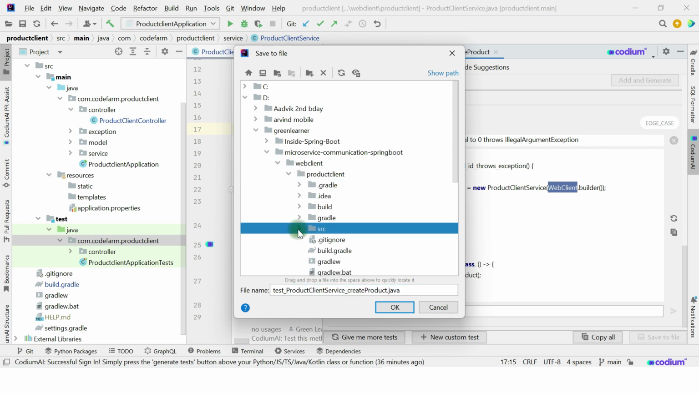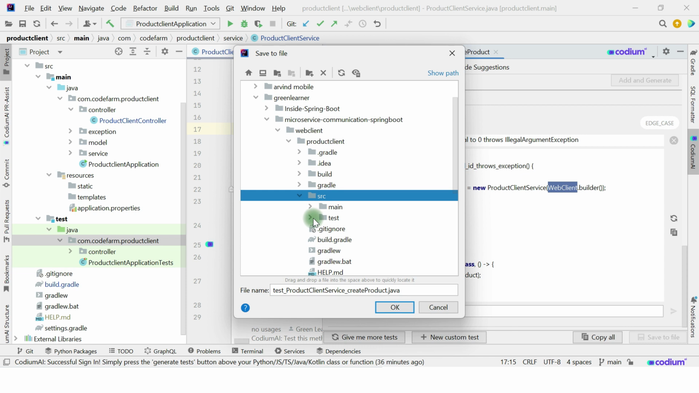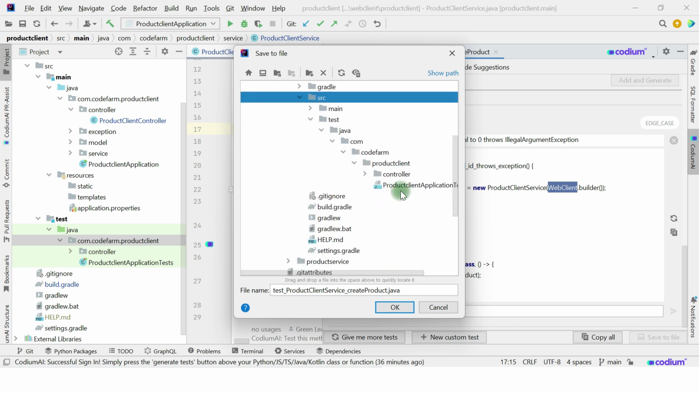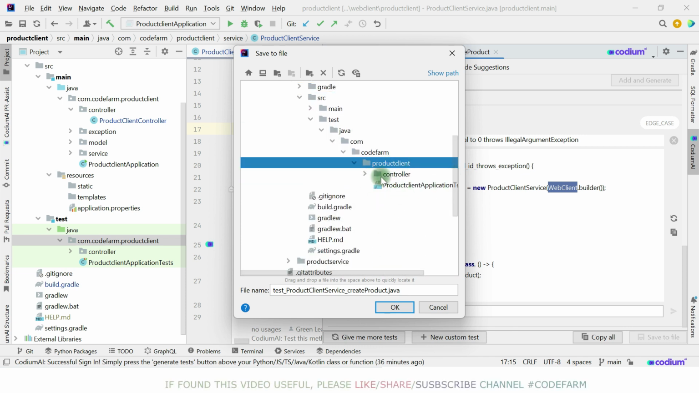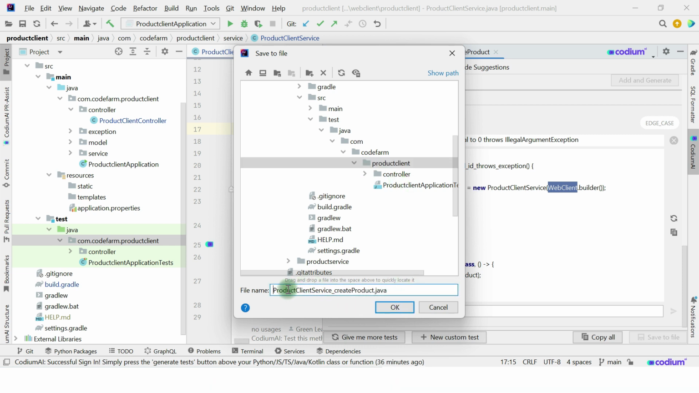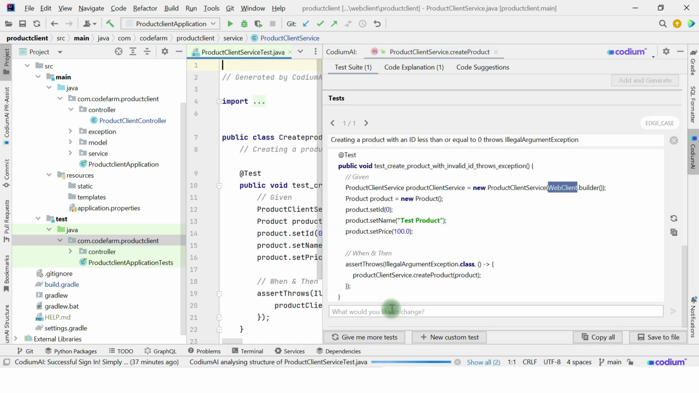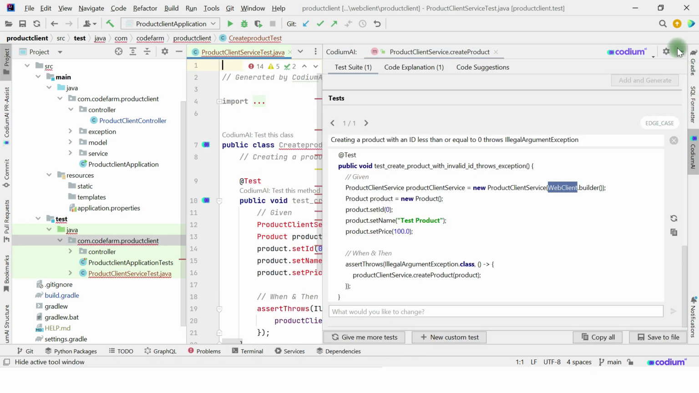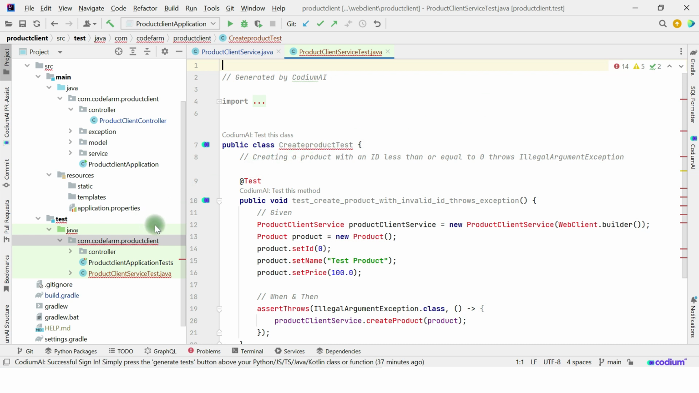This is something it might have done a better job on, but we have to do this. So for product client, we have the service package, and inside that I have to create this one. Just see the file name. Okay, so minimize this one. It has done things not so good.